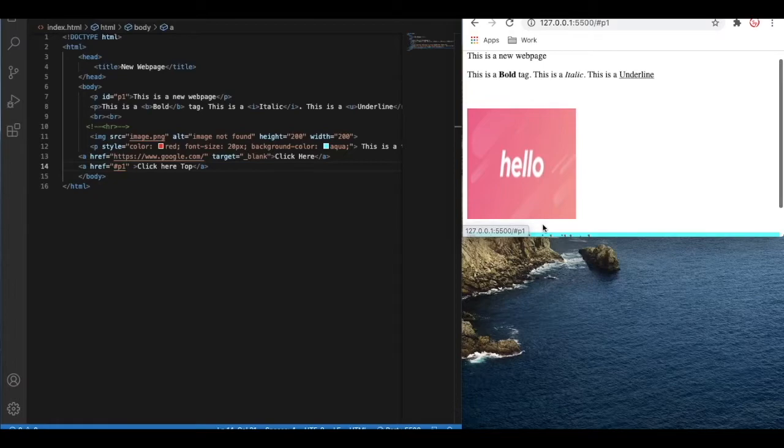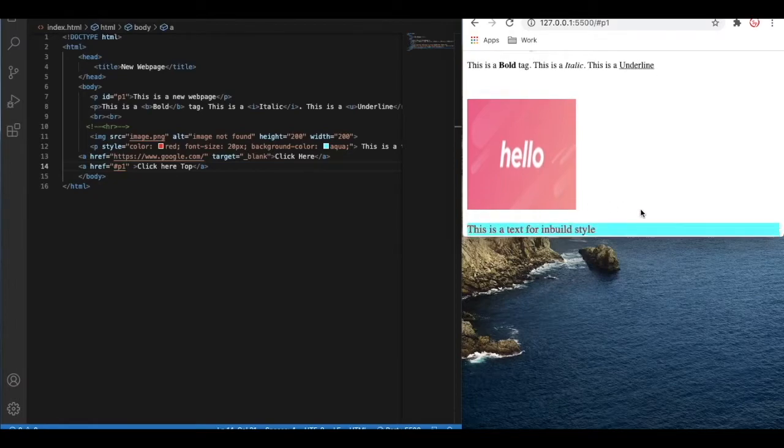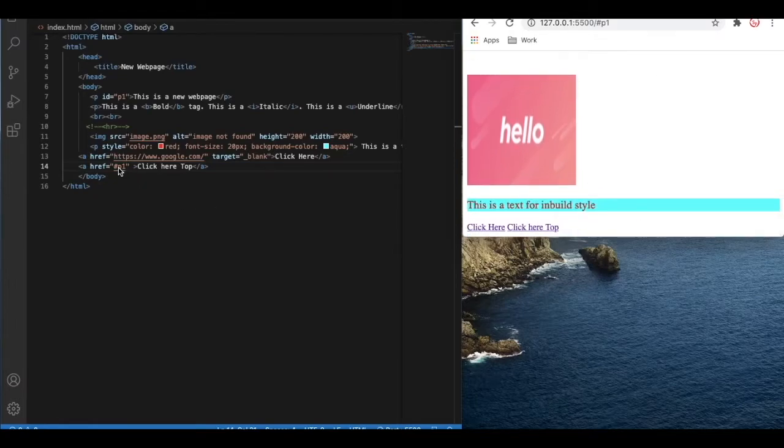So that's how you can go to your top element. In any particular web page, you can put any of these element IDs, and by that you can directly jump to that particular ID.